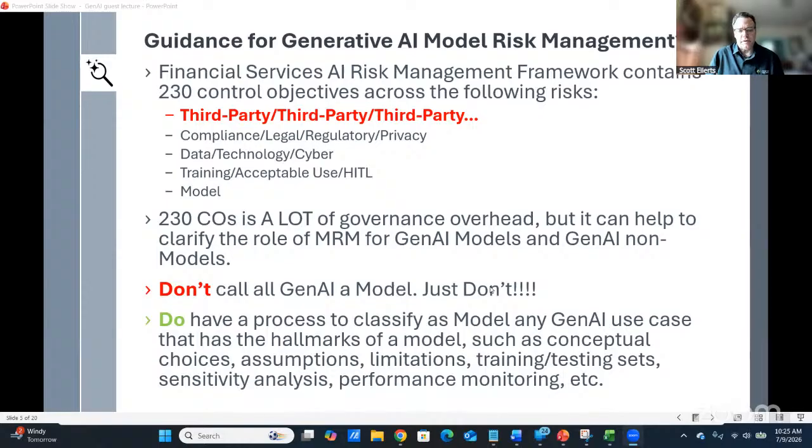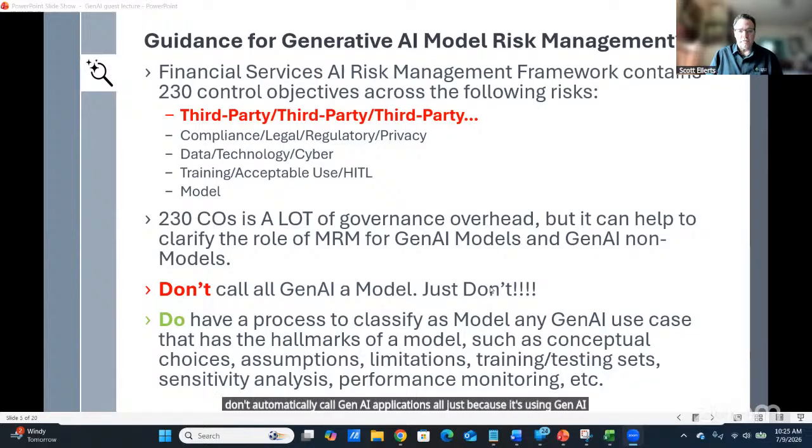But I think the punchline for me is this: GenAI is not automatically a model. Don't automatically call GenAI applications a model just because it's using GenAI. Just like those co-pilots, just like those assistants, you can call it a model, and then what do you do? You've basically made an unforced error because how do you produce a credible validation report for a tool that a lot of people aren't even going to use?